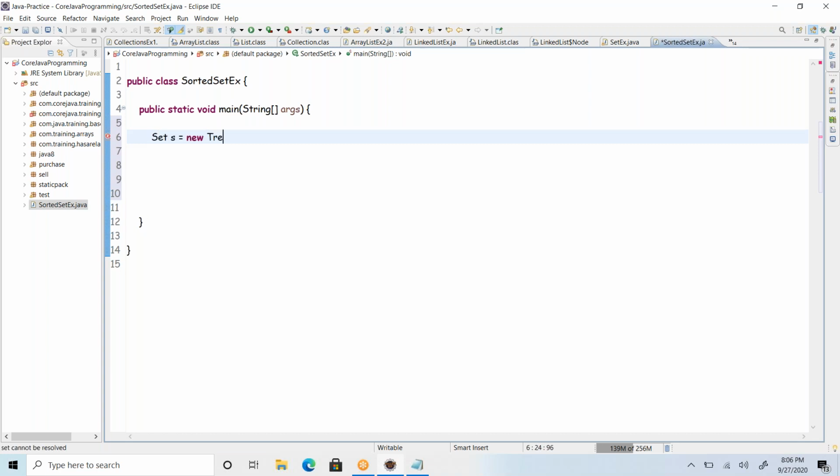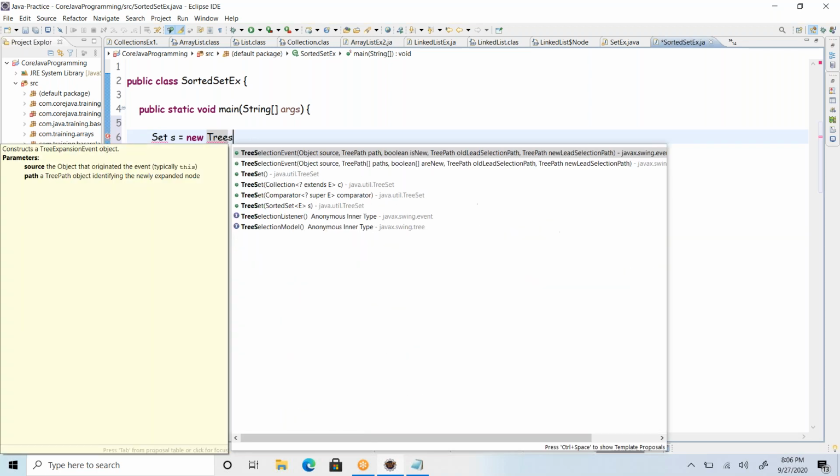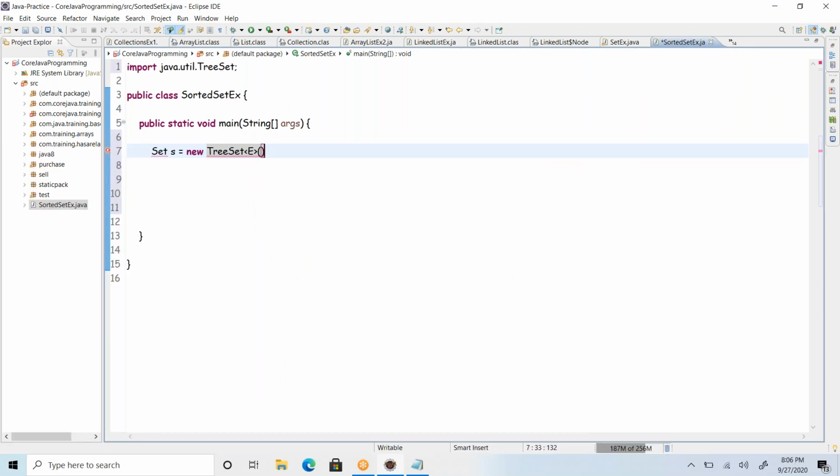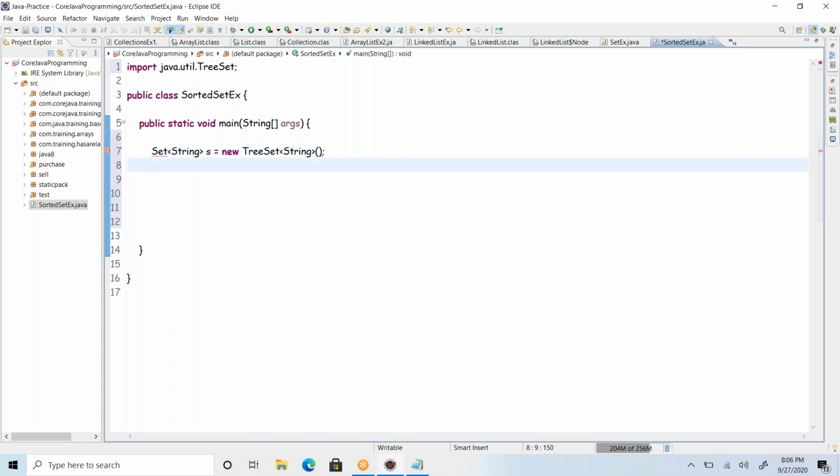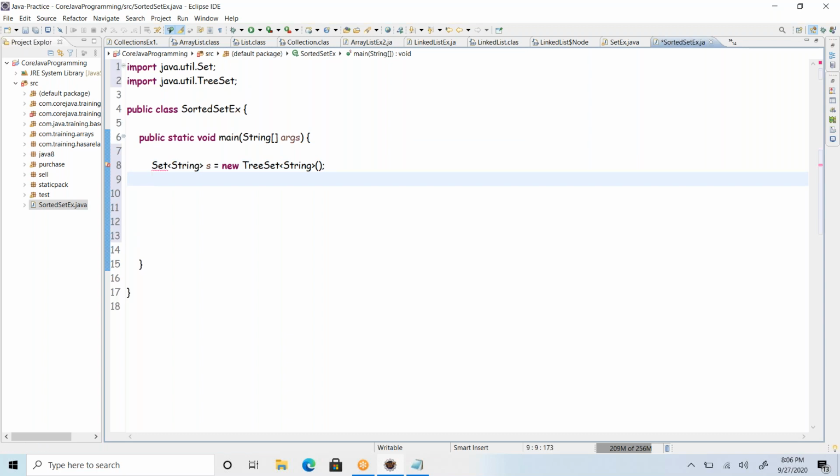If you look at this, set s is equal to tree set. I'm going to create an object for tree set. For generics, you can keep them for now. I'm going with string, meaning this tree set allows only strings to be added. If you try to add any other type other than string, you will get a compile error. So import java.util set, java.util tree set.